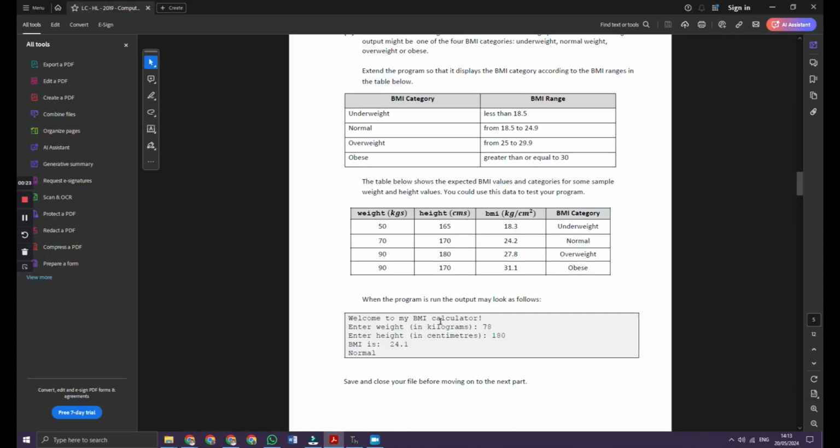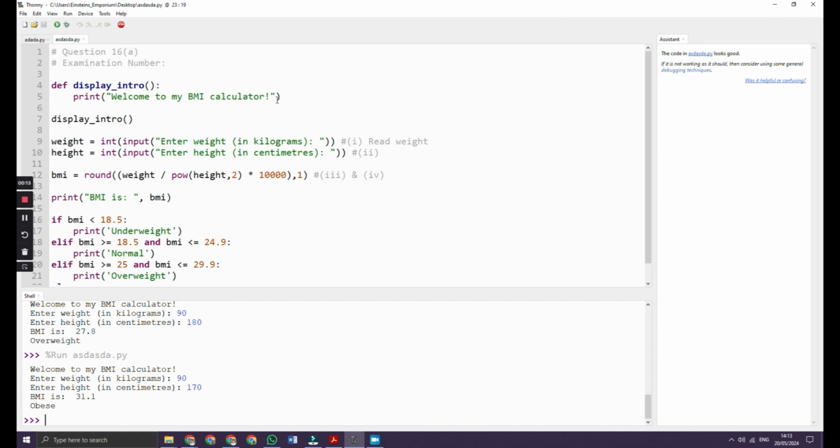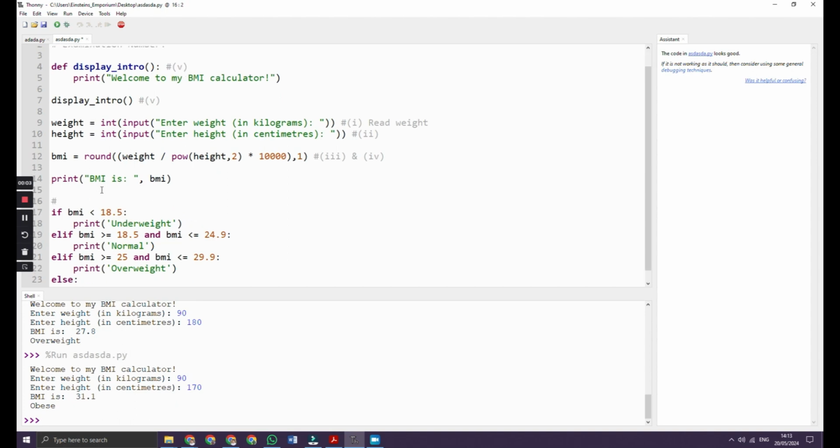Obese at 31.1, great. That's it for section A. Make sure to save your file. As well, I've labeled this 1, 2, 3. I didn't label part 4 or part 5, so I'd go here and add a hashtag part 5. You can put as many hashtags as you like as comments to help out. And then down here, hashtag part 6, and you can just put that above.